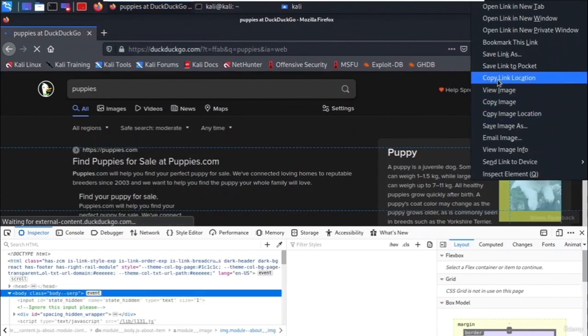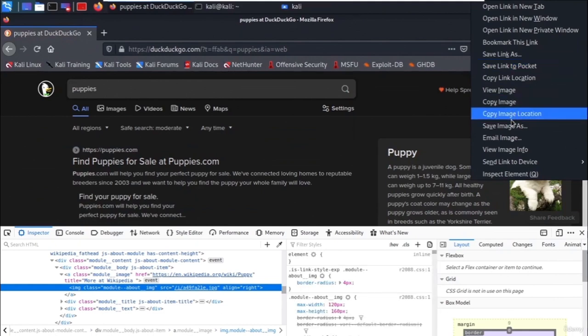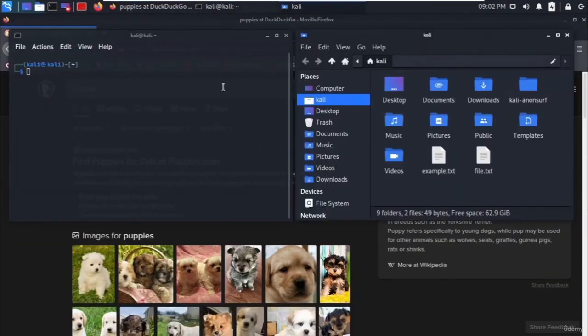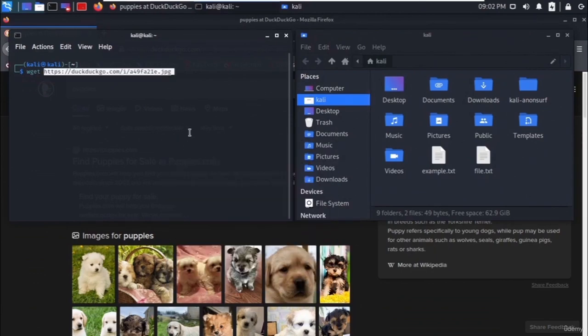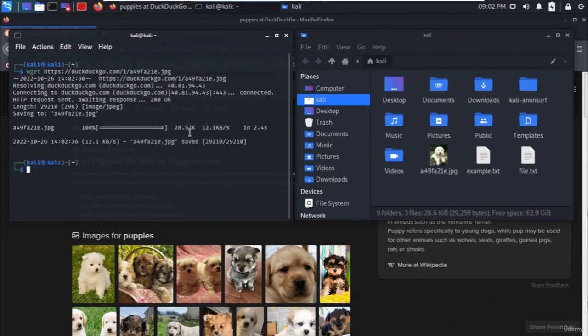So if we just right click and copy image link, copy link location. So copy image is to copy the file. Copy image link copies the URL of the file. So if we wget that, if you paste it right in, you'll see that we're downloading it. So when you're downloading it, we can't do anything with it. So we just downloaded the file, and this is a picture of the puppy.